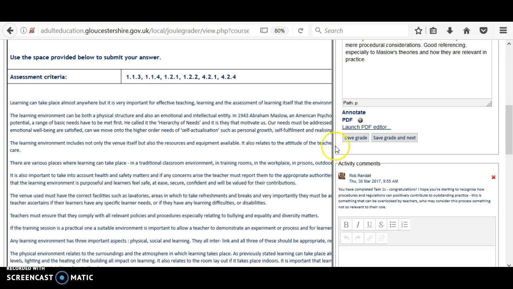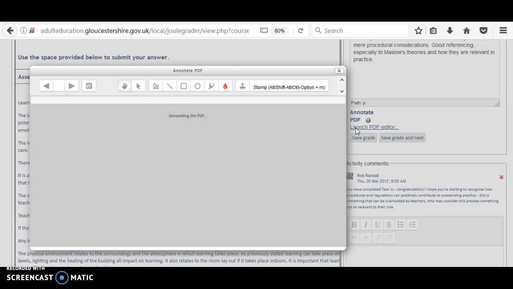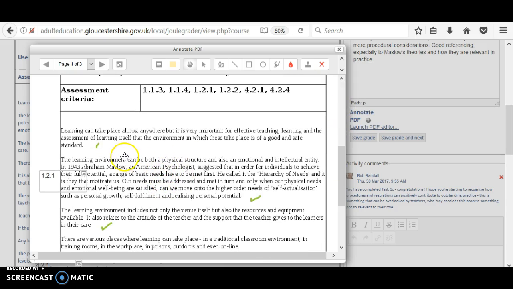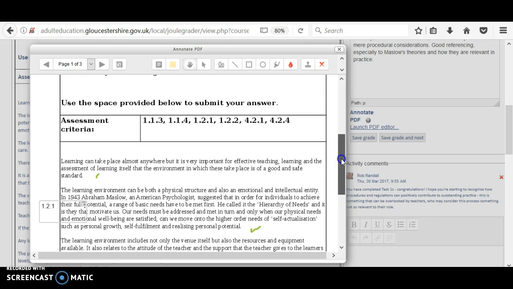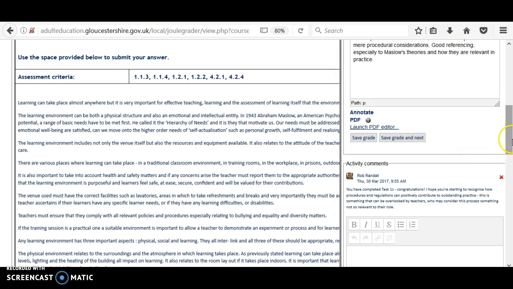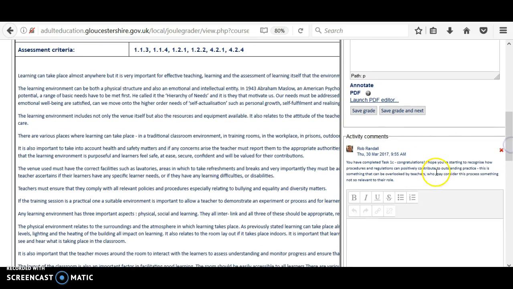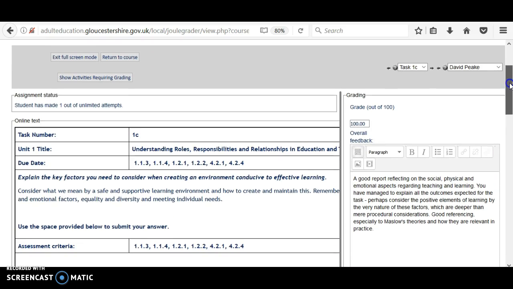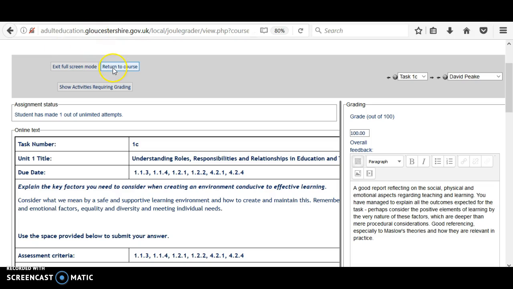We can see their assignment, but we can also launch the PDF editor. And within the editor, we can see how the tutor has marked off with ticks, etc., and putting in the criteria. So we can close this window and we can see some feedback that's been provided here. Okay, and the 100% is the pass mark because it's either a good enough response or not. So if it's good enough, it gets graded at 100. And then over here, return to course.